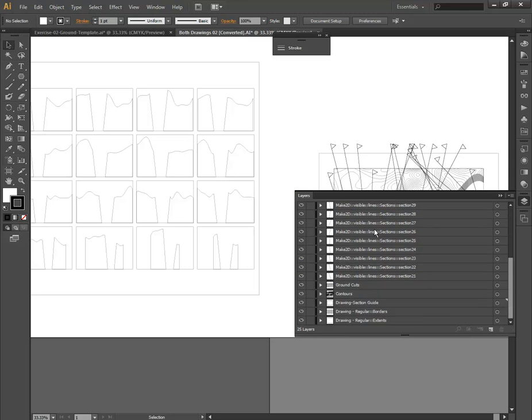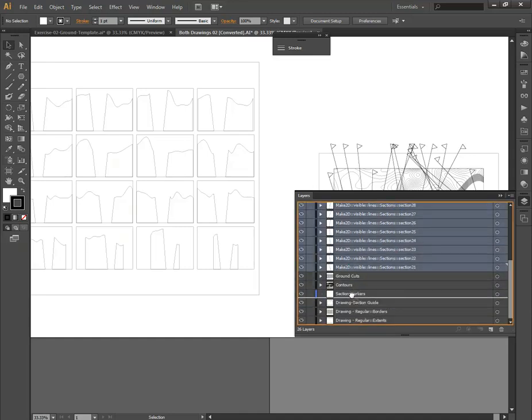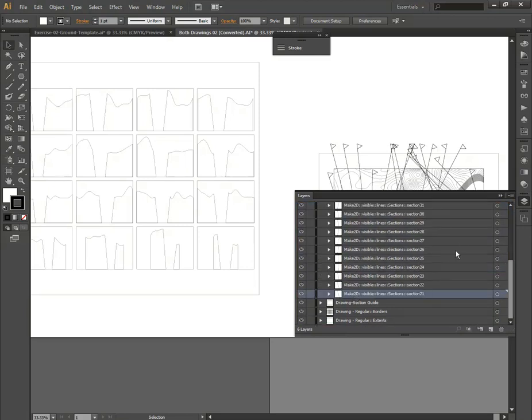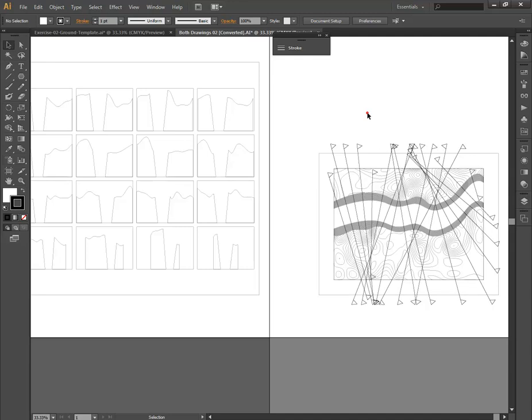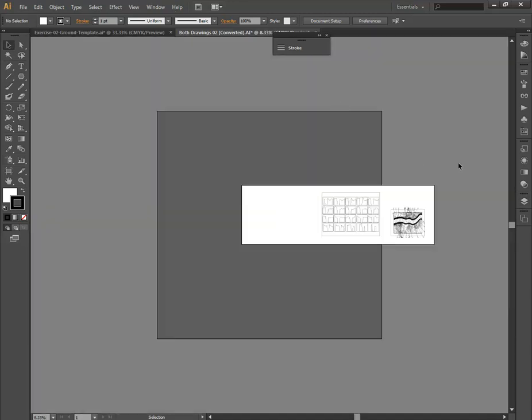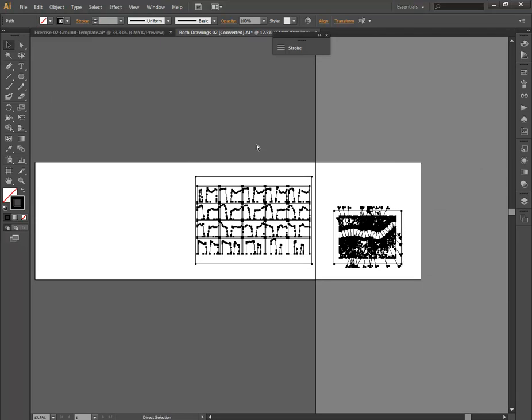What I want to do is take all these sections and put them on one layer called section markers or something like that. That's what they are. That's a lot easier to deal with. Makes a lot more sense. I'm going to hit Control A and pick everything, and Control C, copy to my clipboard.